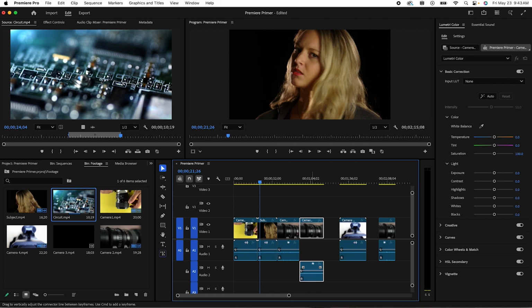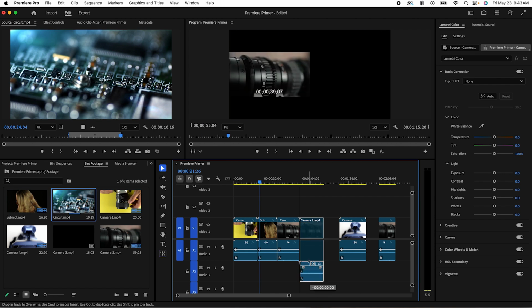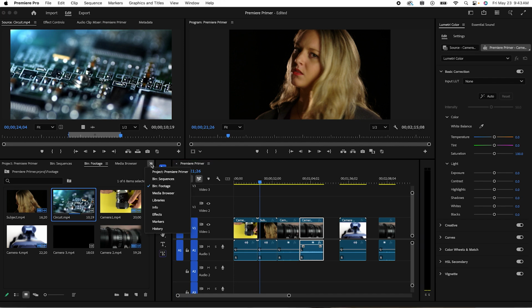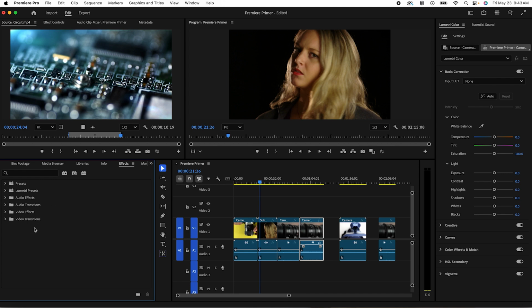All right, let's talk about some effects here. So effects are one of those things that I'm not going to go into a super deep dive here, but it's really kind of important to know where they are and how they work. So if we're looking over here in this window, right, I have these 2 little arrows here. If I click on this and I come down to effects, this is where all of my effects live. And you can see we have audio effects, audio transitions, video transitions.